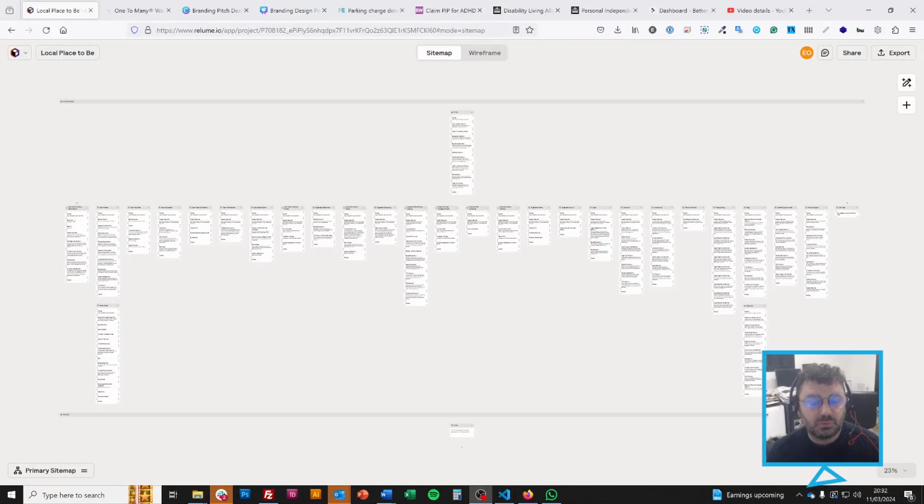Okay, so this is phase one of our web design process, and it's the sitemap and wireframing part of the process. And this is where we define how many pages there are and what those pages are. So you can see a sitemap here.